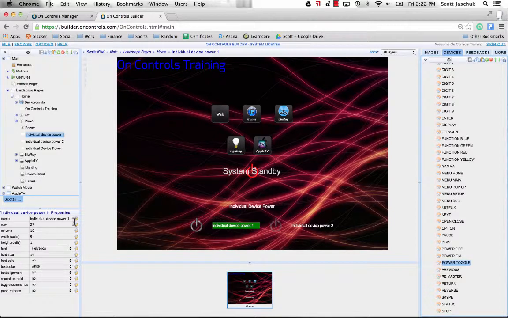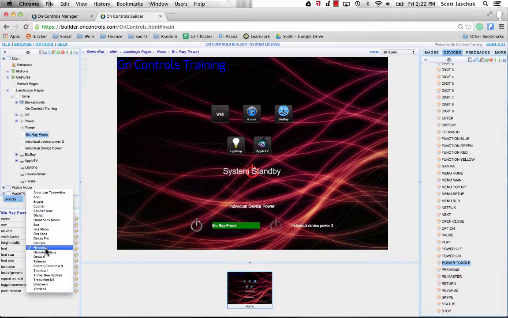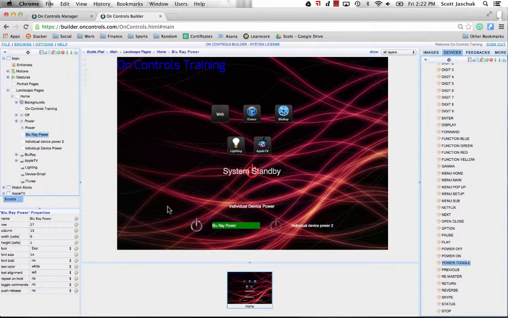I'm going to tweak my label to say this is for Blu-ray power. Change my font to match all the other fonts.